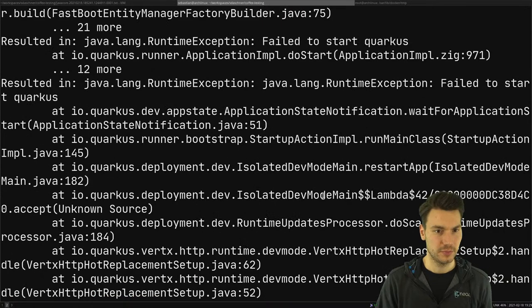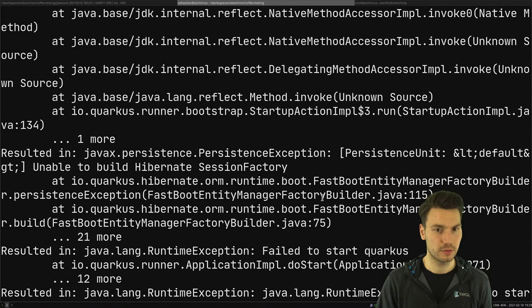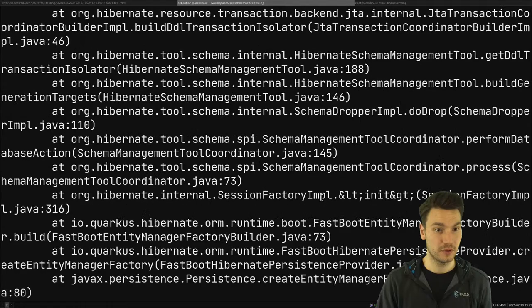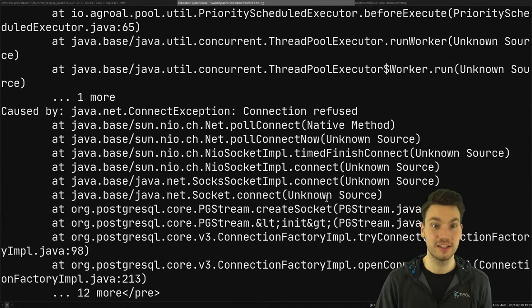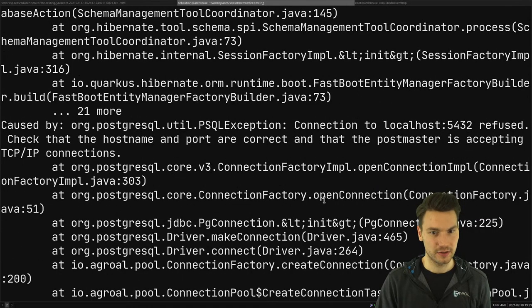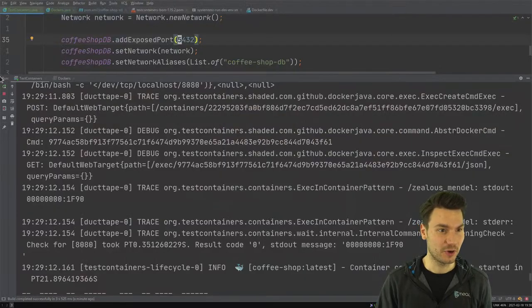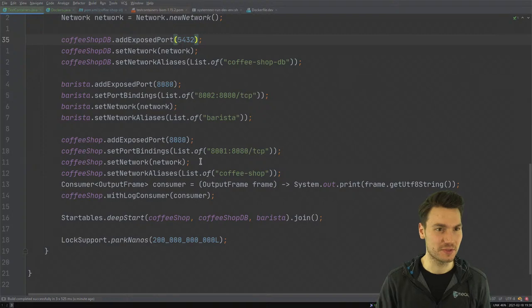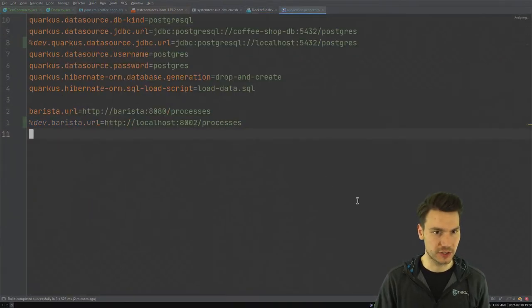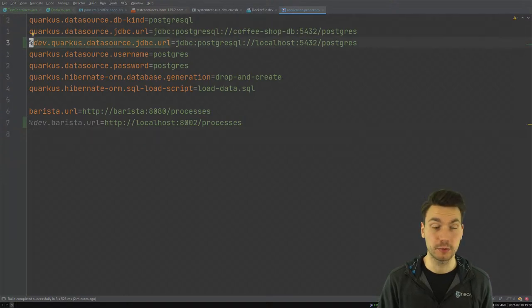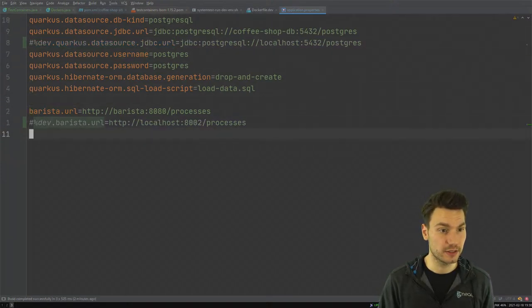Bam, exception. Failed to start Quarkus. Almost there. But I think at some point it's going to be dinner time. Okay, connection refused. Oh, okay, I apologize, that was my mistake. Before it worked because we started Quarkus in the proper way, in the production way. Now we're starting it in development mode.